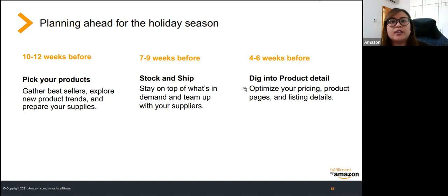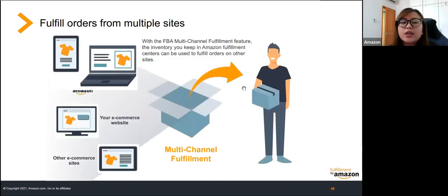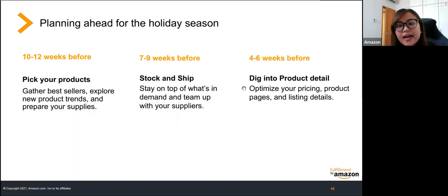So let's say you're doing it to US, make sure that they already set up the appointment well in advance of your shipment. While this is being shipped, 4 to 6 weeks beforehand, you will need to optimize your pricing, your product pitch, as well as your listing details. You want to make sure that you always plan ahead, because with the pandemic, there are unforeseen circumstances, and because this will affect the supply chain, you want to be prepared in advance to ensure that you can overcome any obstacles that you will face.